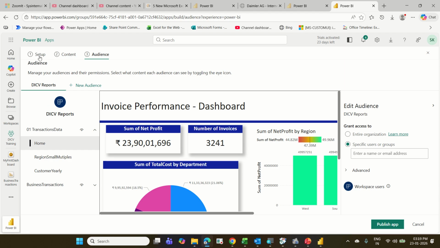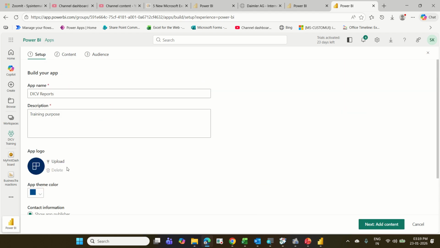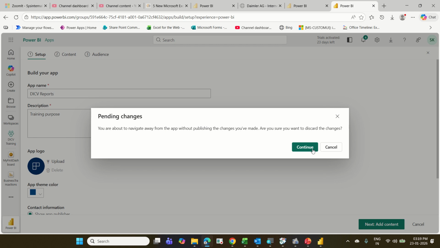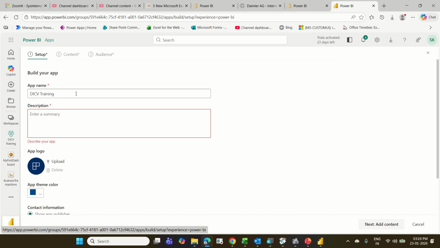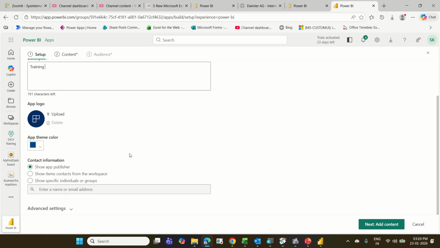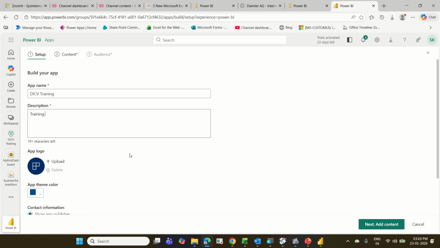I cannot go back. Have you gone to setup? Done. Setup, create app. Cancel, and I have to recreate it. You have come to the workspace. There is a button called create app, before manage access. Click on create app. Give a name for the app, some description. Logo and color are your wish.